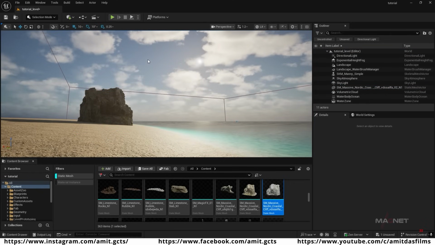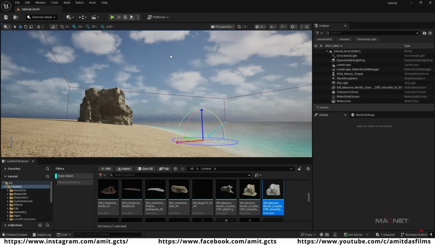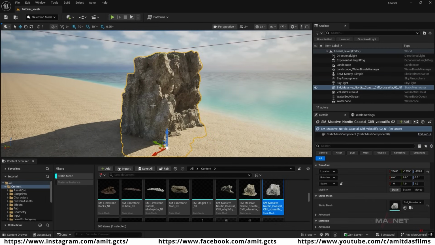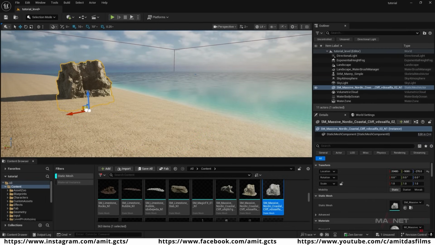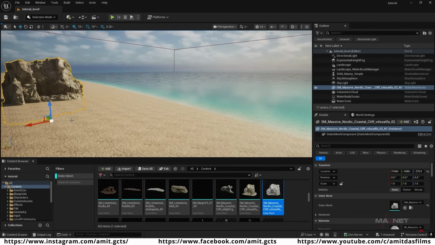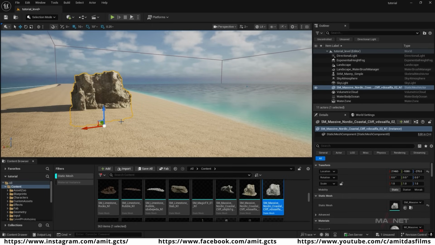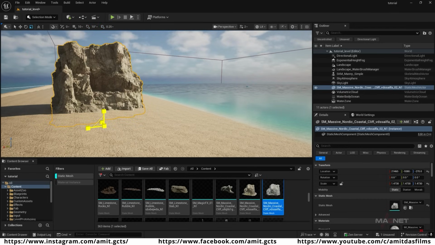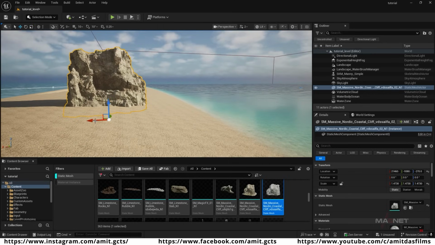Maybe we can change our light position here. Okay. And we place it here. We can also increase its scale, and we can disable all this snapping here, so we can scale it or move it freely.